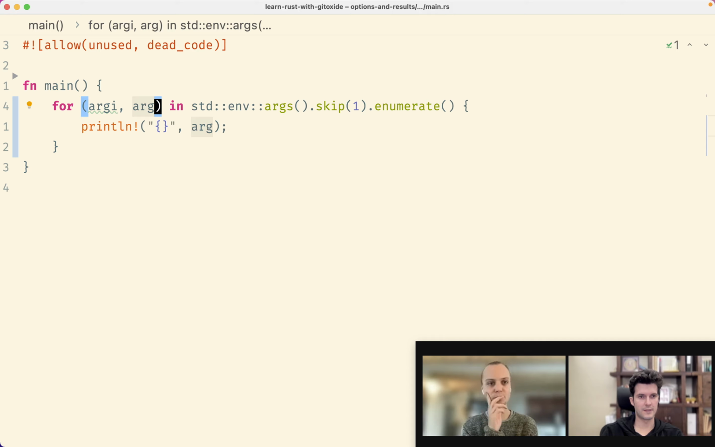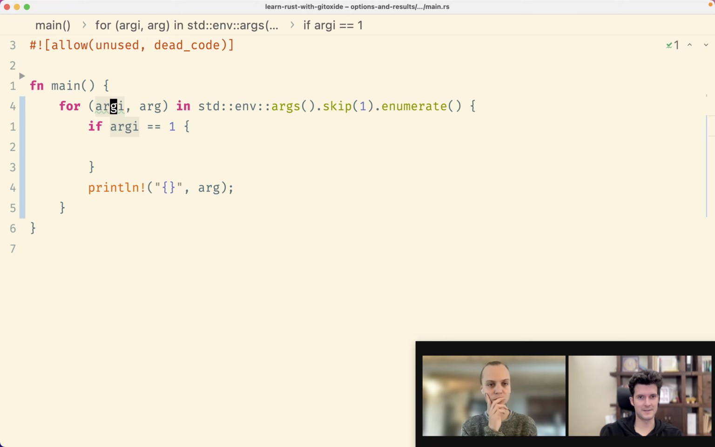Same thing here, so we can enumerate. So if arg i is 1, this is 0 based. Alternatively, we can put the enumerate here. Now we have 1 based iteration as we skip 1, but it's part of the enumeration because we enumerate before the skip. So now we get what we will skip later as well, I think.